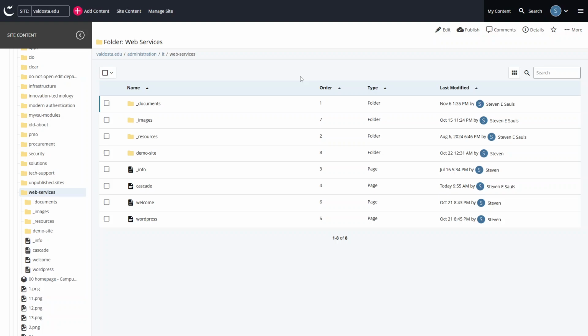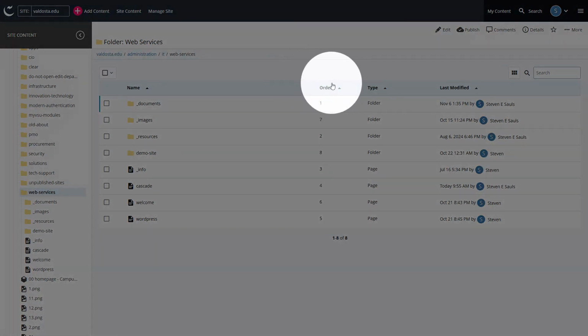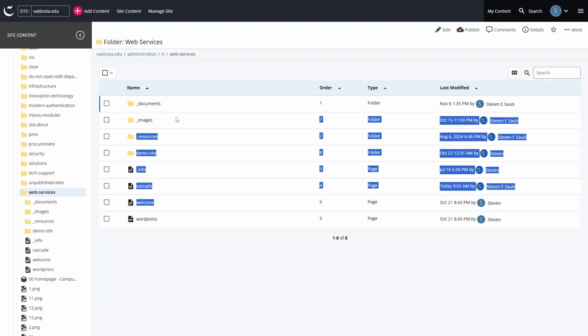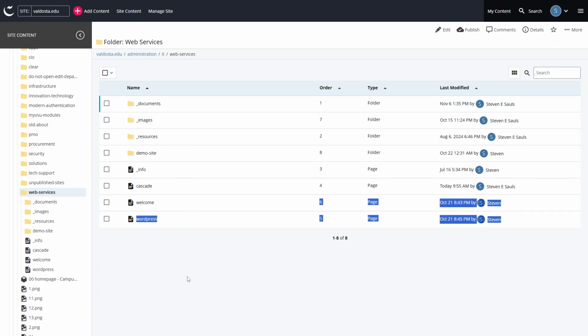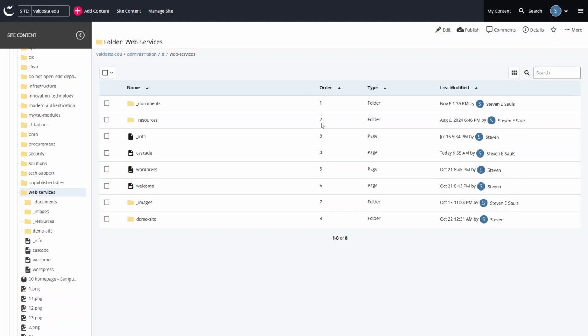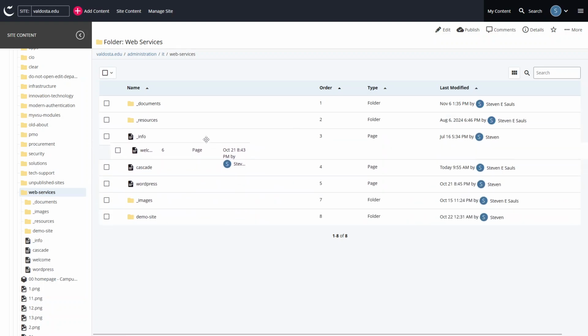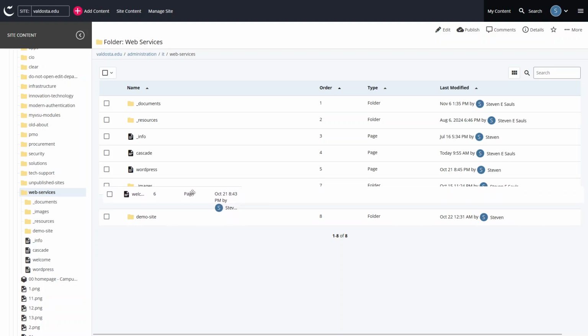And then the second step is sorting them by order. What sorting them by order does is inside Cascade, it allows us to then drag and drop the pages to the order that we want them in. So if I tried to drag and drop the welcome page right now, it's not going to do anything. But if I come up here and I click order and it sorts them by their numerical order, I can then select the welcome page and I can drag and drop it to wherever I want it to go.